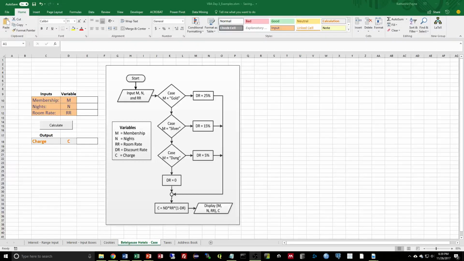Okay guys, in this video we're going to look at the hotels example. This is an example of using conditional logic in VBA. If you pull the day 3 examples file from Blackboard, that's the one that we're in, and it is the Beetlejuice Hotels case tab.